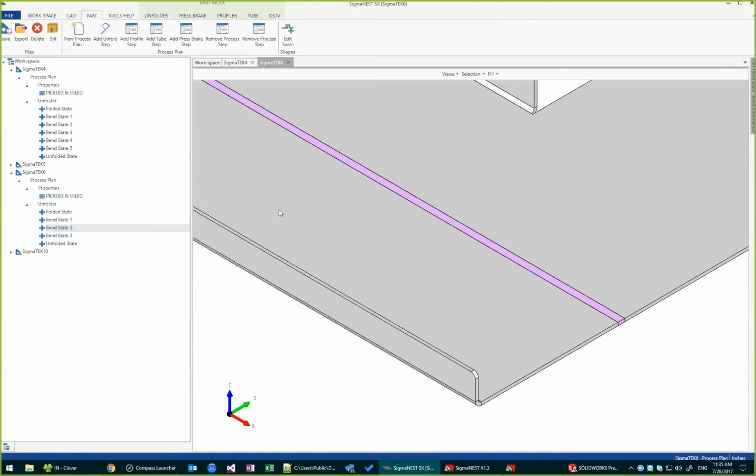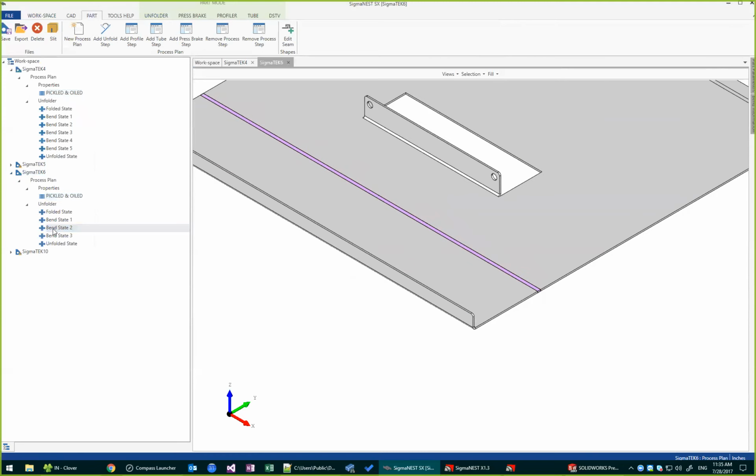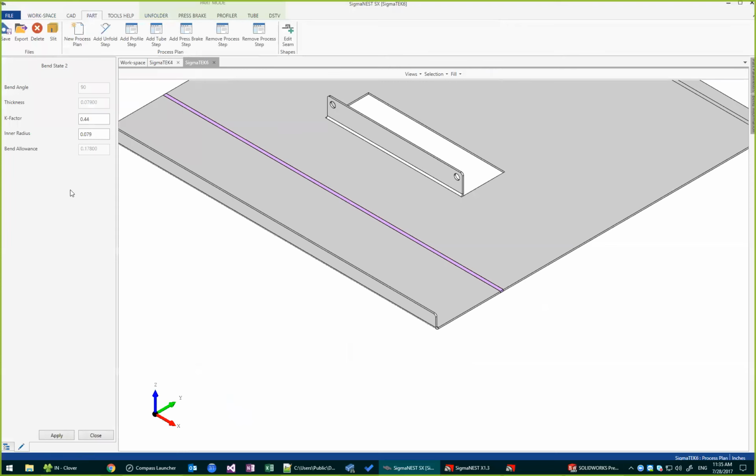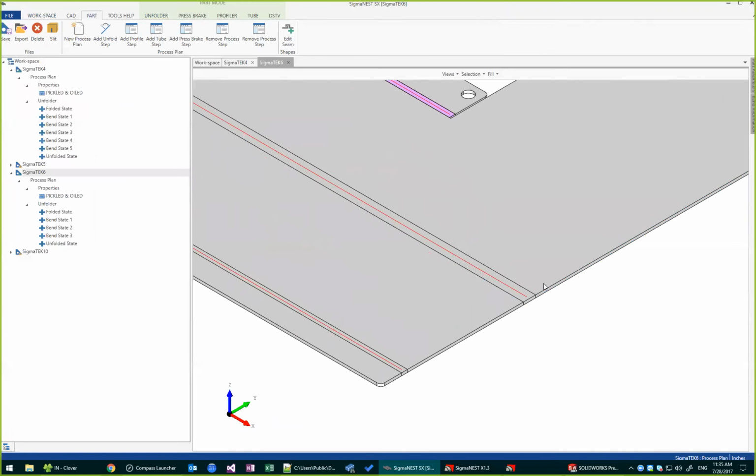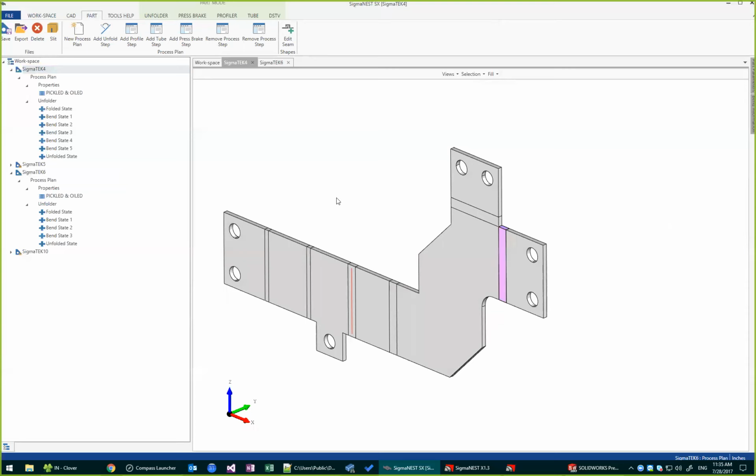I can go in here and say that wasn't the proper K-factor on that bend. I need to change it, and then you can see the growth of that bend region, and okay, that's nice. So I can come in and interactively deal with sheet metal unfolding from the programming side.